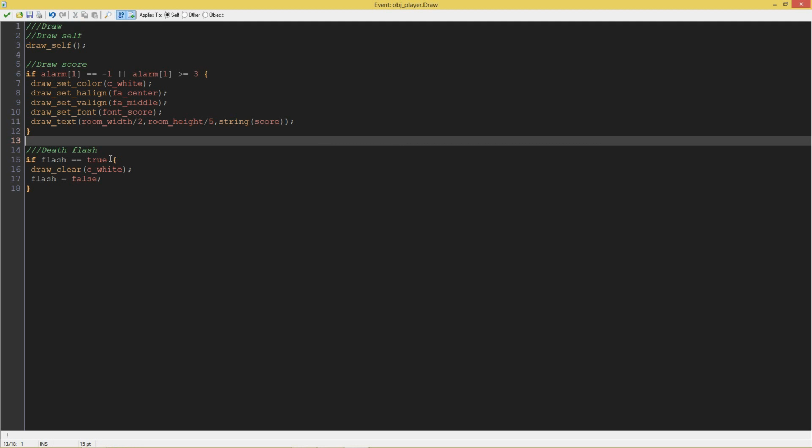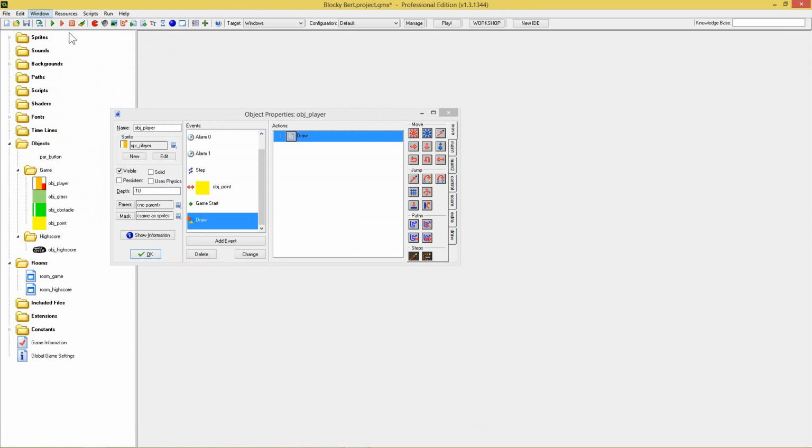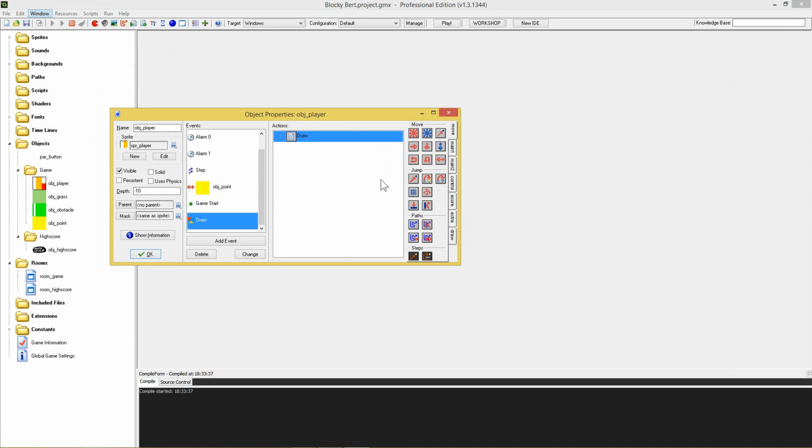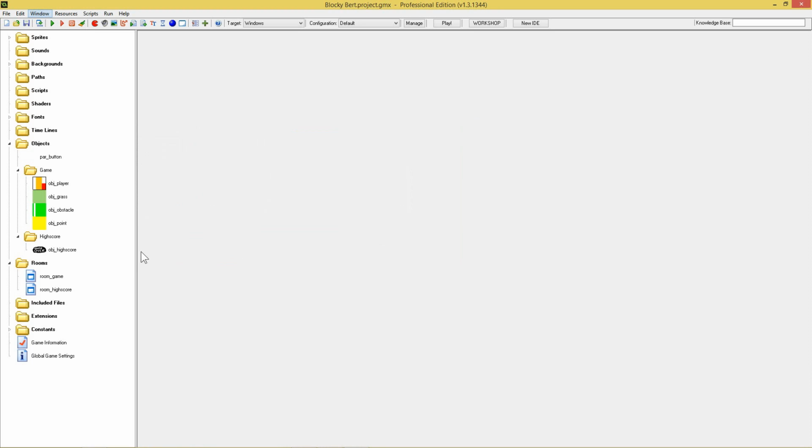And then if flash is true, then it will draw clear with white, so it will fill the screen with white, and it will set flash to false. So it will only do this for 1 frame when it flashes. Again, let's look at it once more to see how this works. We have the player drawn, we have this drawn up here, 1/5 of the screen down, and when you hit, 1 flash, bang. And then we get to the game over, and let's go directly to that now.